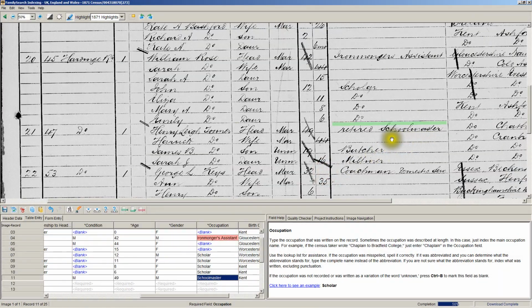In this batch, I noticed an occupation of retired schoolmaster. We're requested to enter just the essential part of the occupation, and not include terms such as retired, or formerly. Therefore, I've entered the occupation as schoolmaster.